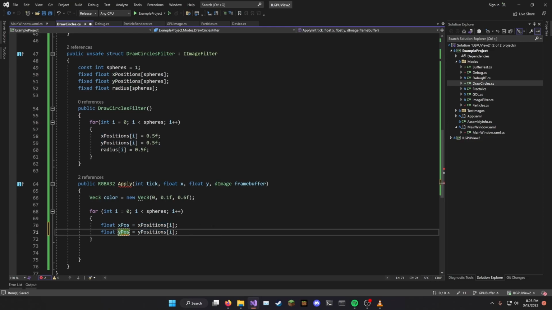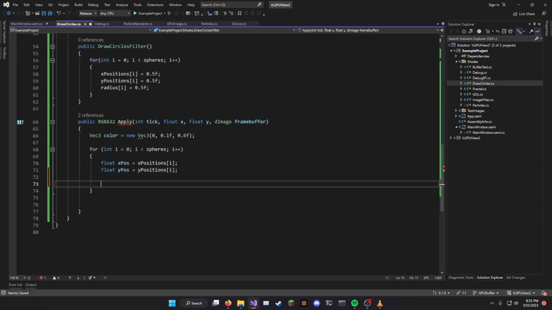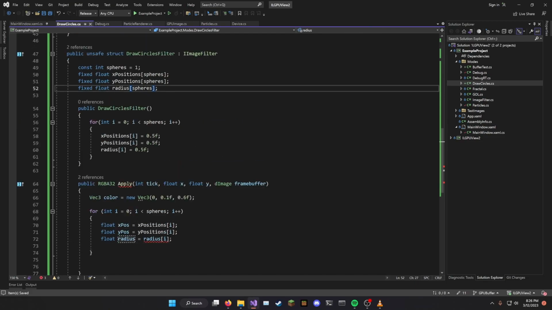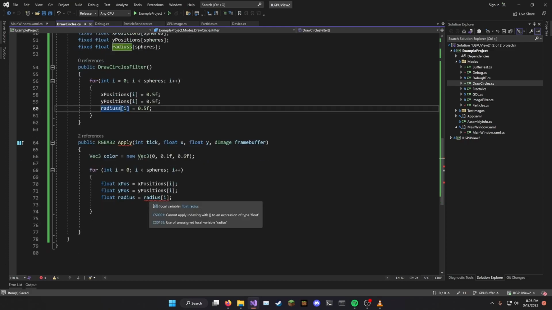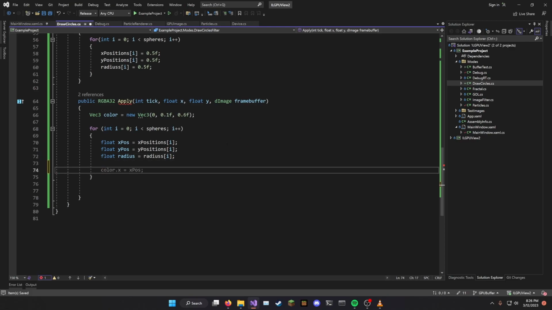This is not a good way to render circles. I just want to admit that. So we get the X and Y positions, radius pose, radiuses. I hate myself, but I'm leaving it. So you've got all of those, the things that define a circle. And then if the current pixel X is less than X pose.